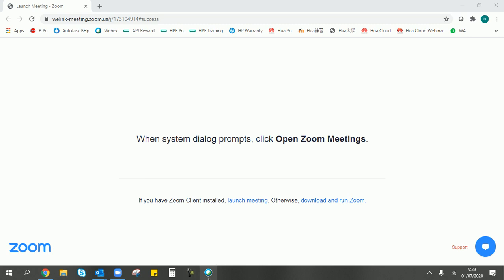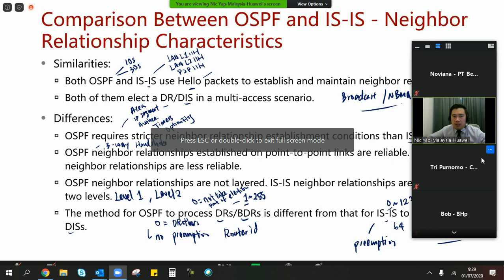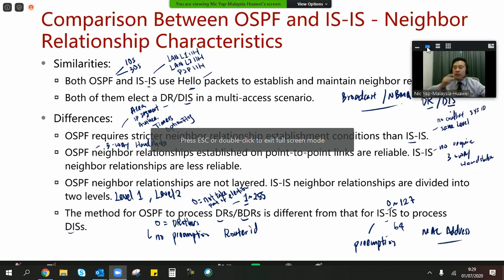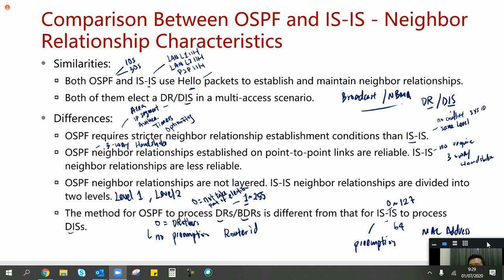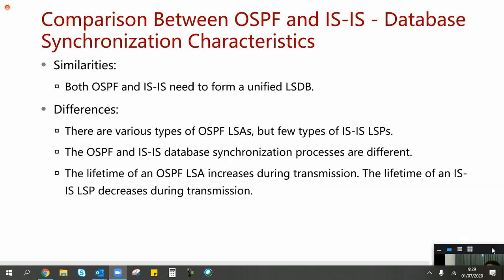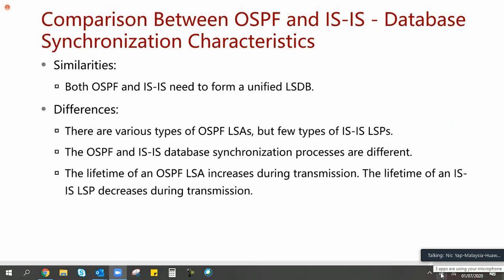Differences compared between these two. Okay, the differences on the neighbor relationship that can be formed between OSPF and ISIS. And next is the database synchronization characteristic. So what are the differences between these two, OSPF and ISIS?